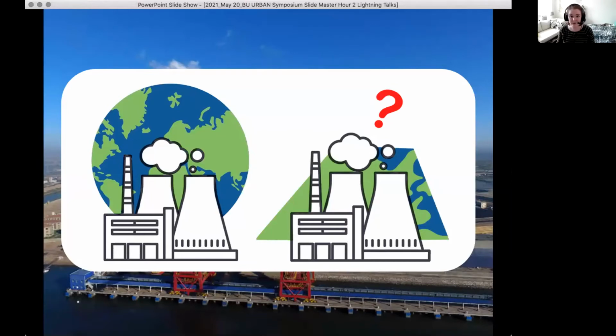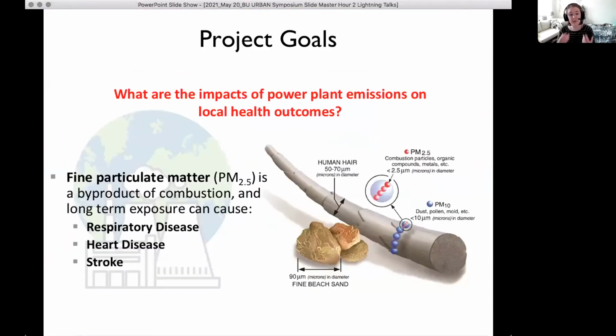Next. So when it comes to that, that's where our project goals were coming in. We want to know, what are the impacts of power plant emissions on local health outcomes? You all have heard a lot about PM 2.5. We used it here as a proxy for understanding how health is impacted, because PM 2.5 exposure over a long period of time leads to respiratory disease, heart disease, and stroke.